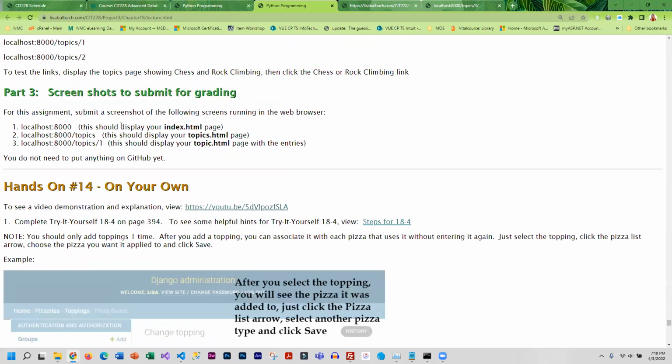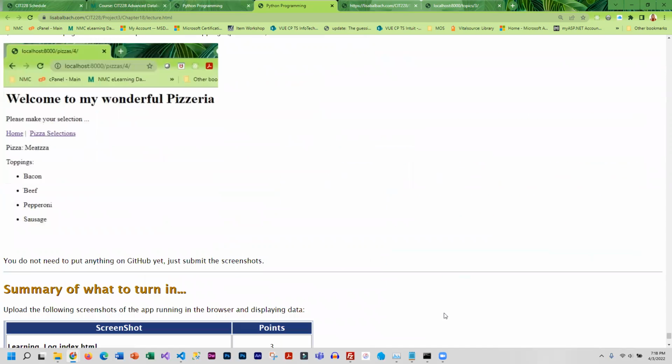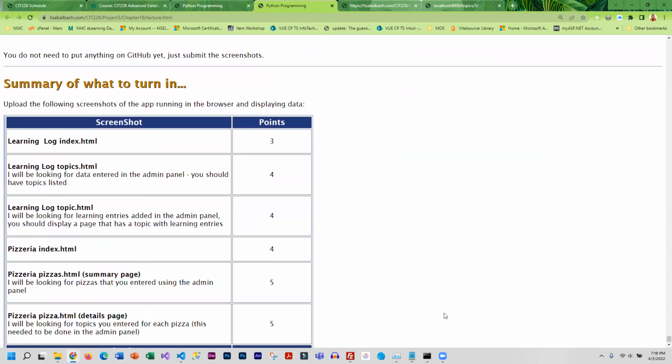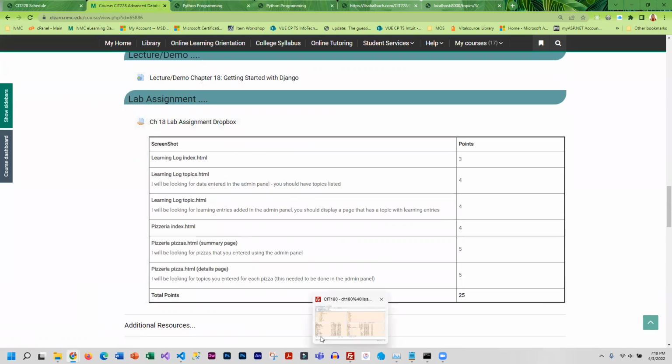some screenshots. You don't have to put anything on GitHub yet, but I do need to see that you completed this. So these are the different screenshots that you'll need to turn in, and you'll need to do that for the Learning Log app, and you'll also have to do that for the pizzeria. And so this is a summary of what you need to turn in.